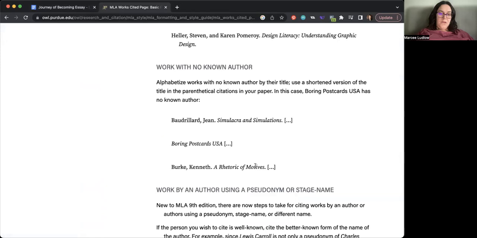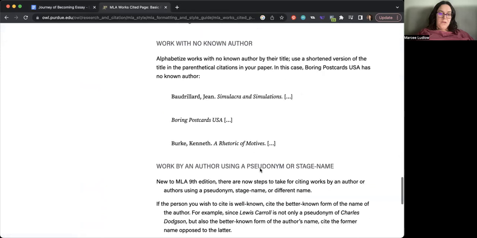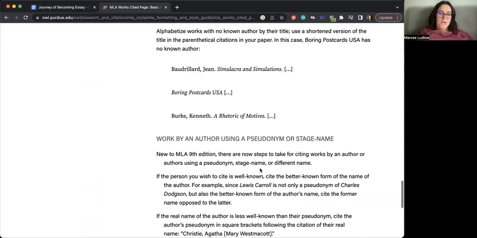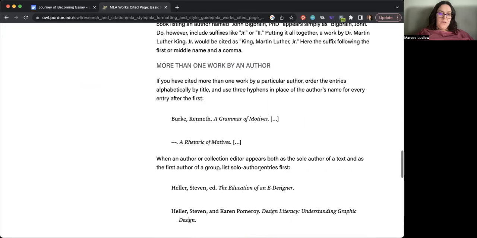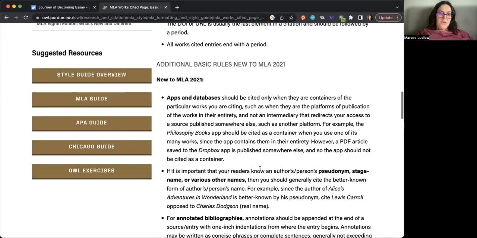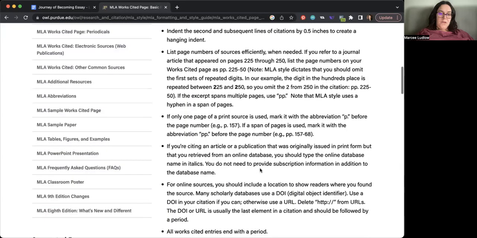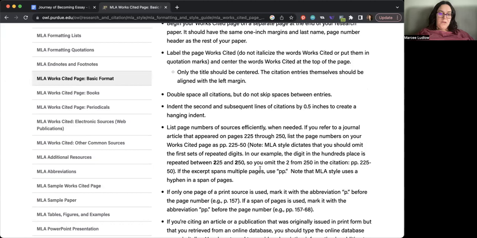Moving on. So pseudonyms and stage names. Like the real guy that wrote, gosh, the thing about the rabbit, Alice in Wonderland. His real name was Charles Dodgson, but he went by Lewis Carroll. And that's what everyone knows him by. So you would put him in as Carroll, Lewis, not Dodgson, Charles. And that gives you some more information there. So those are kind of the basic instructions about how to do your MLA Works Cited page.